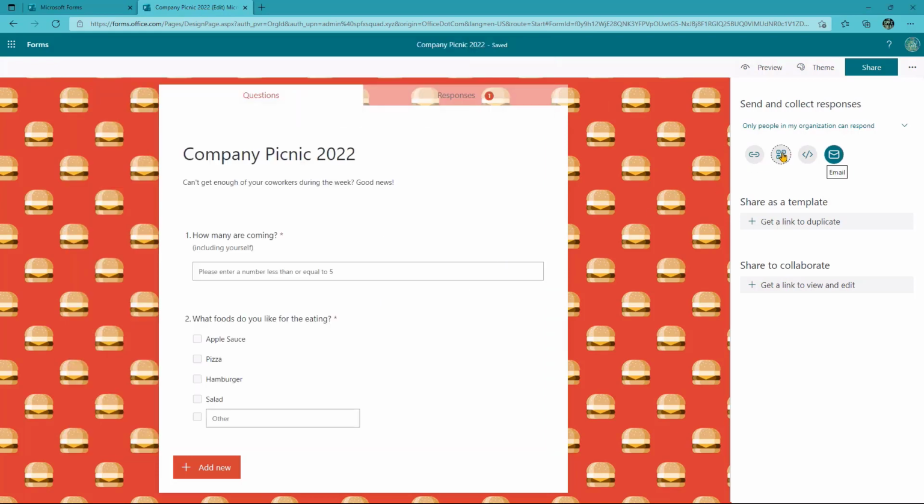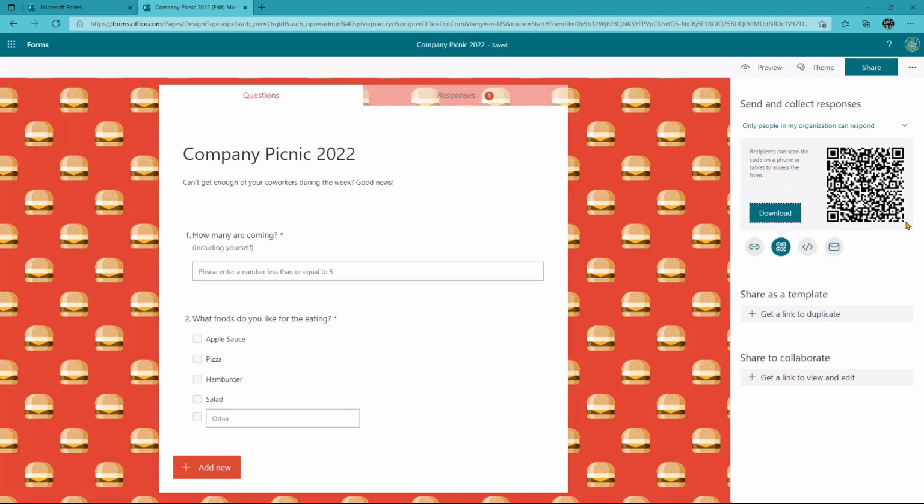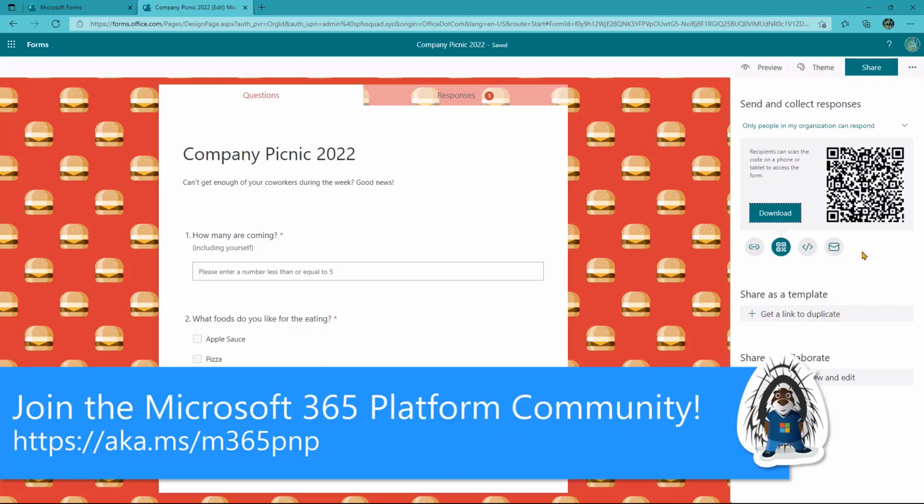Alternatively, you can hit this nice QR code button and you can download that as an image to stick in a PowerPoint slide or wherever else you need to put it. And ultimately, you can also embed these inside SharePoint pages or even as a tab in Microsoft Teams. So Forms are super powerful and useful for lots and lots of stuff. Good luck!